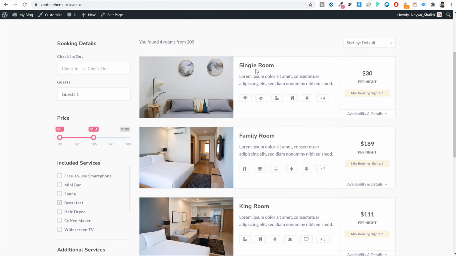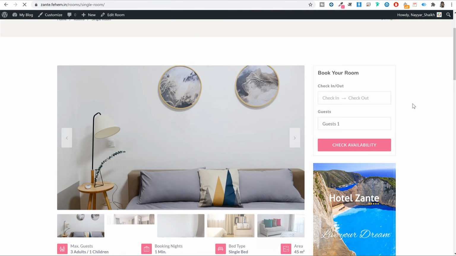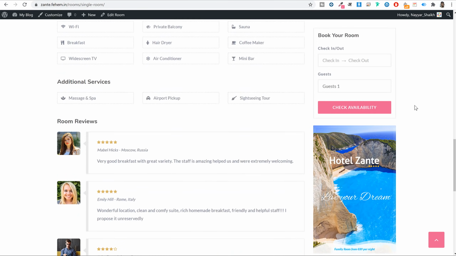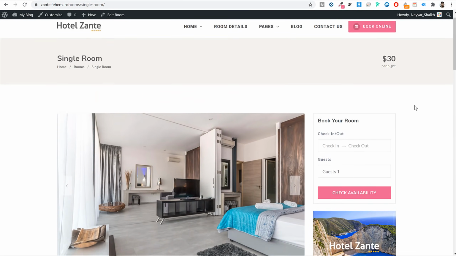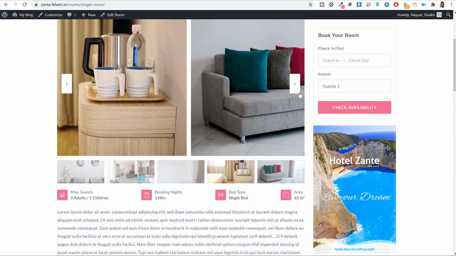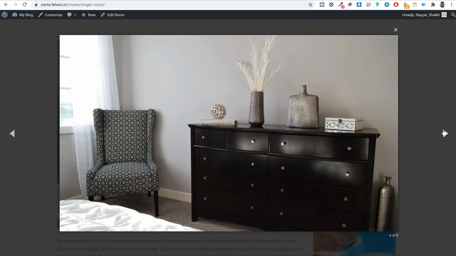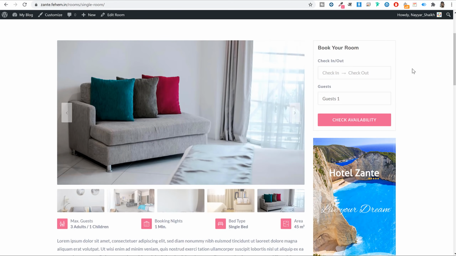Now, if you want, you can do one thing. You can click on this room and you can also see how a single room page looks. Okay, so this is how it looks. First of all, you have the gallery. So you can see all the different images of this room. You can also zoom in on this, so you can see it in this light box.